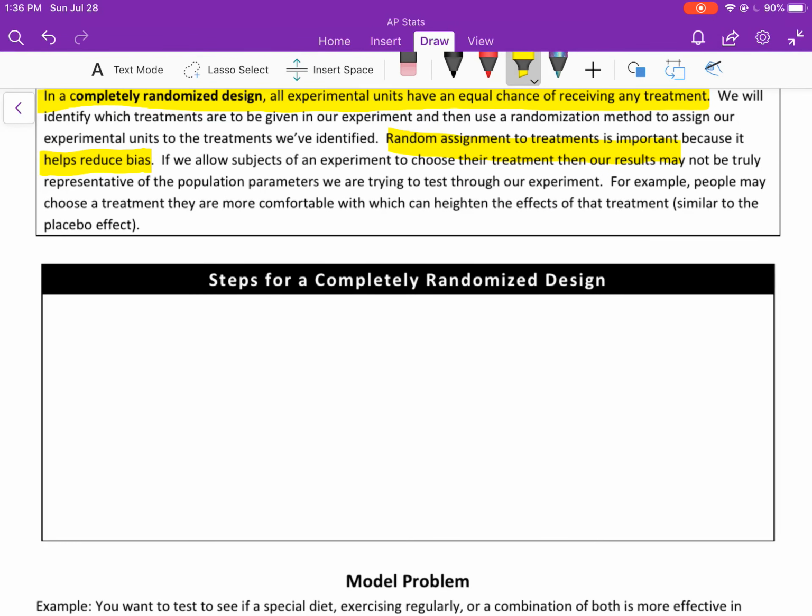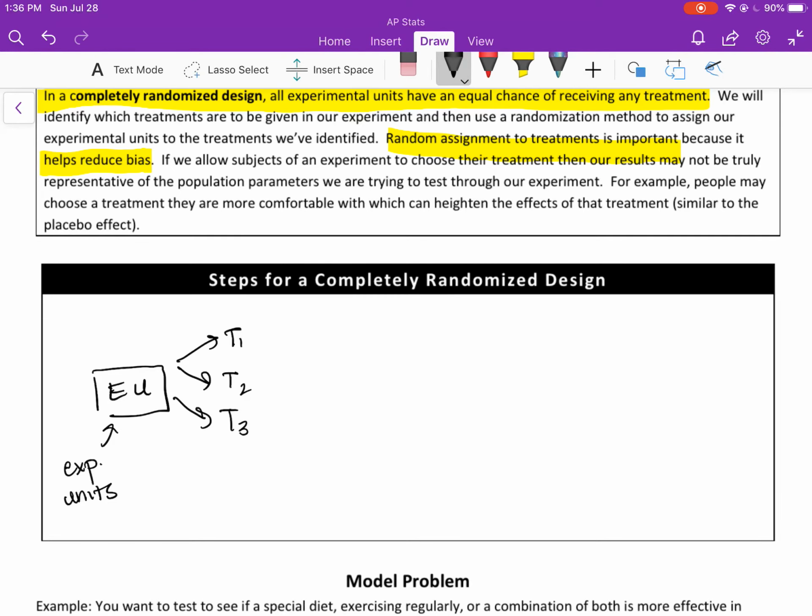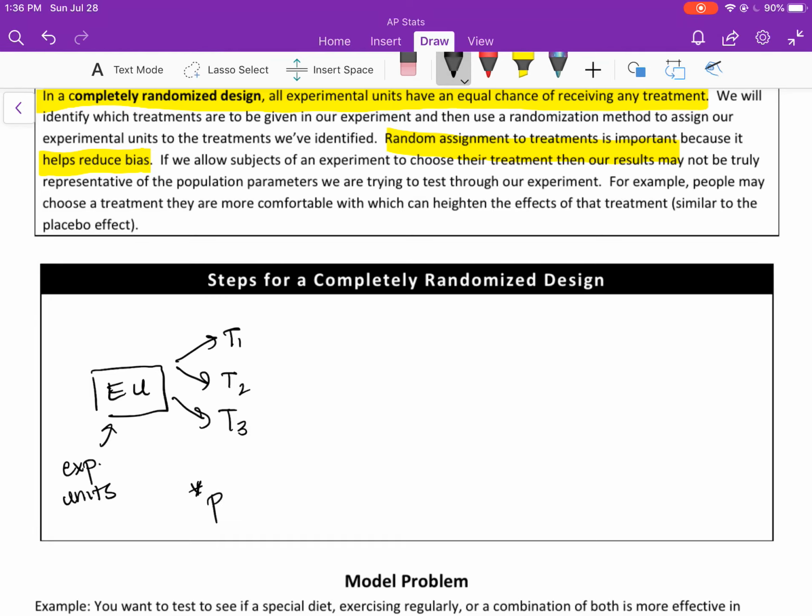So here are the steps for completely randomized design. You first start off with your experimental units. Okay, so here are our experimental units. And you identify the treatments that they will be getting. Keep in mind that a placebo or control group is considered a treatment group. No treatment is a treatment.